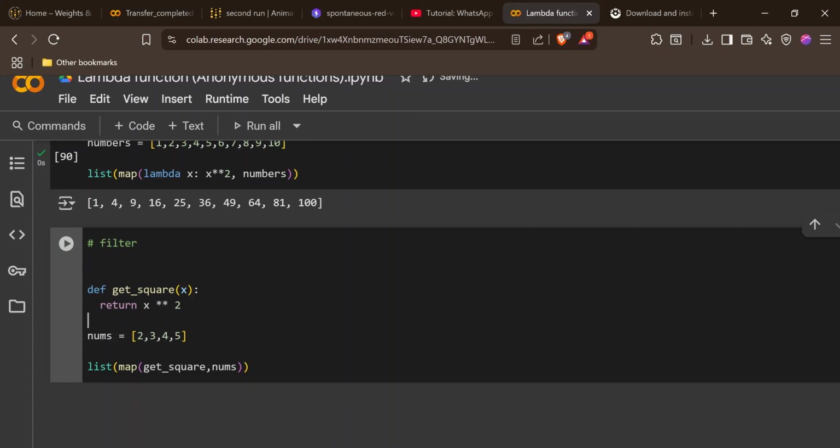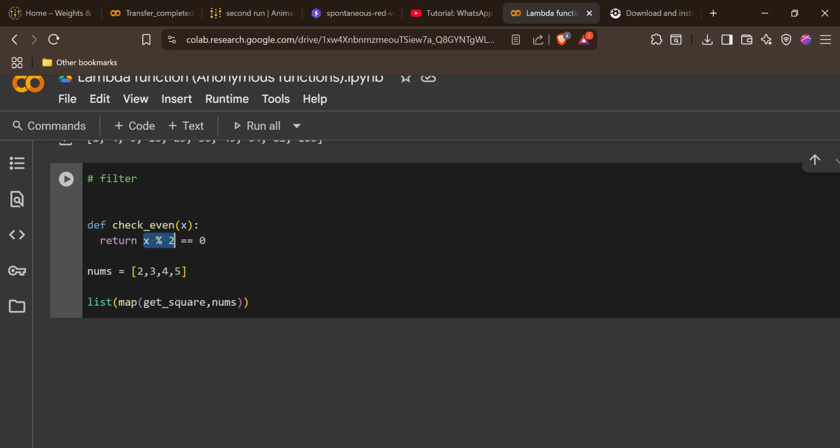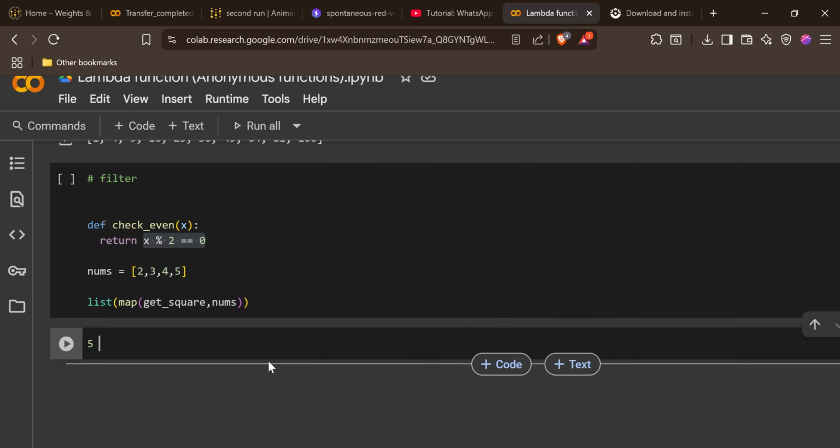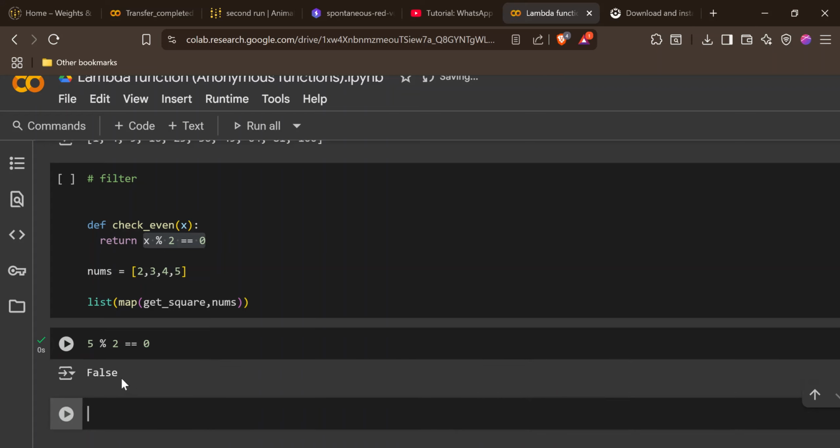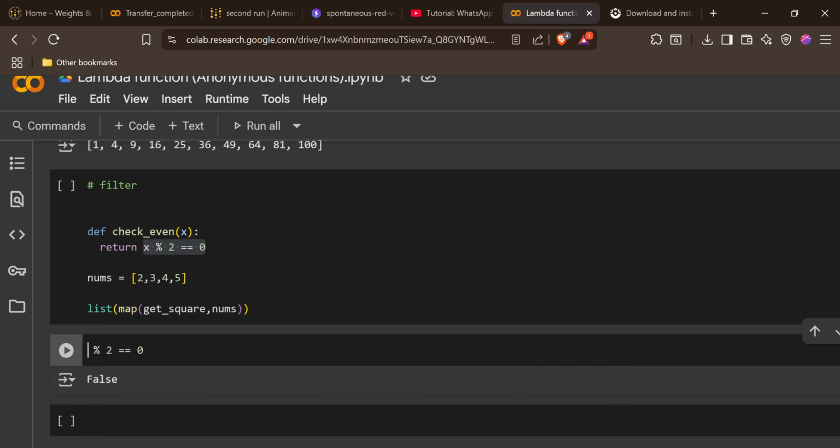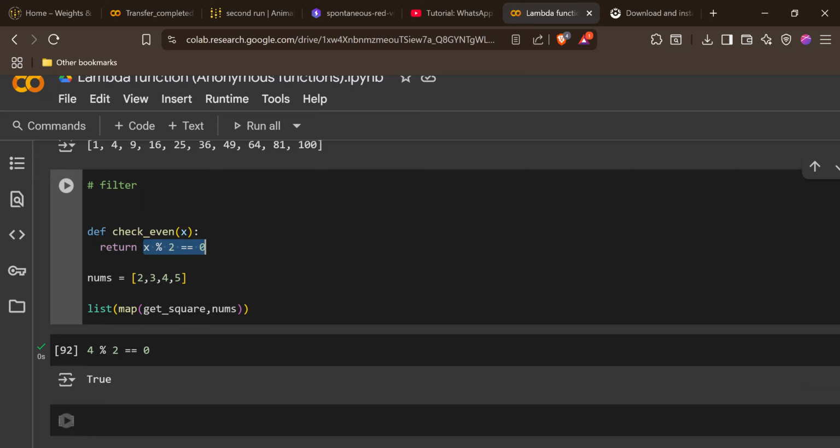Now let's say we have check even. We want to check even. I say check even, and it's going to take a number, and it is going to return x modulus 2 equals 0. Let me show you what x modulus 2 equals 0 does. Let's just say 5 modulus 2 equals 0. That is going to be false because 5 modulus 2 does not equal 0. And if I say 4 modulus 2 equals 0, this is going to be true. So this check even function here defaults to true or false.